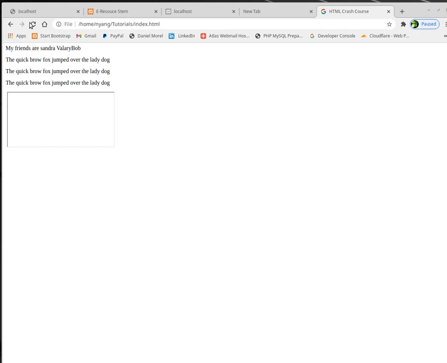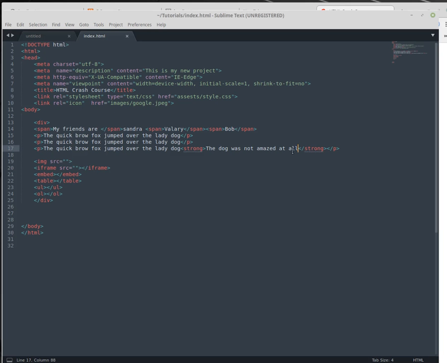And we refresh. Now you can see the quick brown fox jumped over the lazy dog. The dog was not amazed at all. You can see this is bolded. That's what the strong tag does. It bolds elements. So if you need the entire paragraph to be bolded, you can place the entire p tag inside this strong, or you can place strong inside the p tag. You can do it the other way around. Place strong inside the p tag.